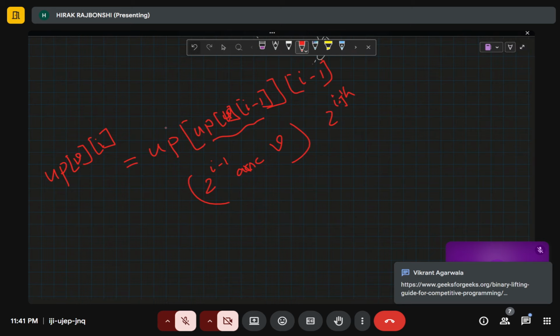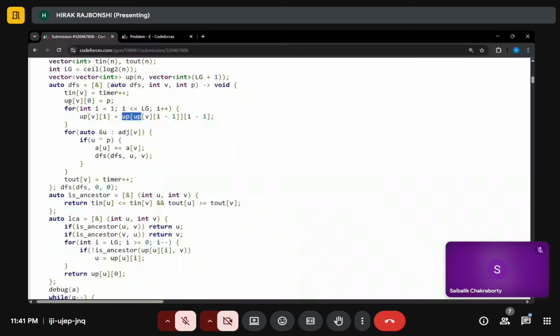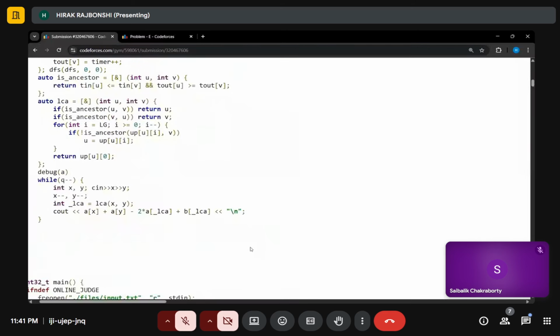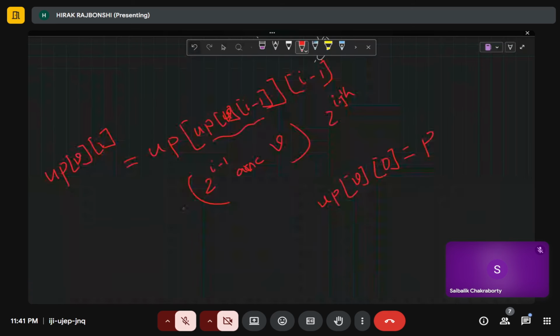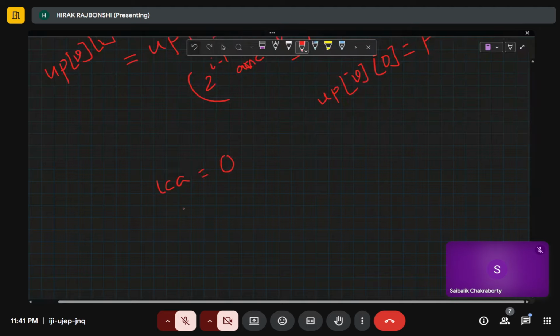And for the base case, for every node, e of (e, 0) is its parent, right? Because the 2 to the power 0th ancestor is of course the parent. So I am assigning this, and then I am calculating the rest from the for loop. Now this is the final part which I explained in the beginning: I can find the LCA in almost log n time.